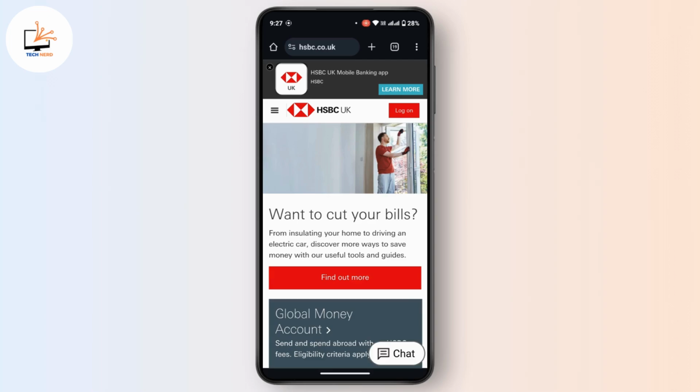Now to get started, first of all you have to log on to your HSBC banking account. So simply tap a log on button from the right hand side at the top of this interface. Then enter your correct login credentials and log into your account. Once you're logged in, now here are the steps that you need to follow to activate your debit card.